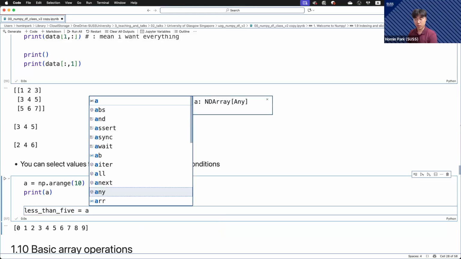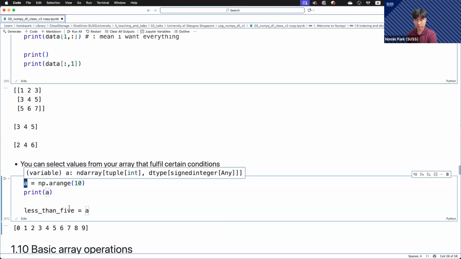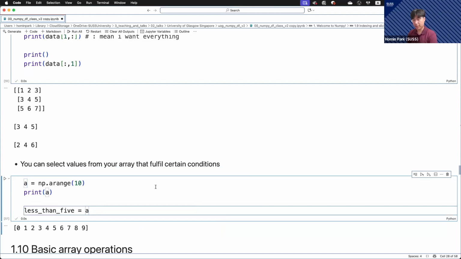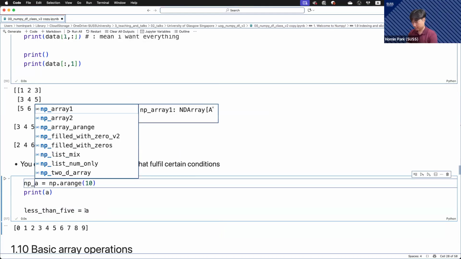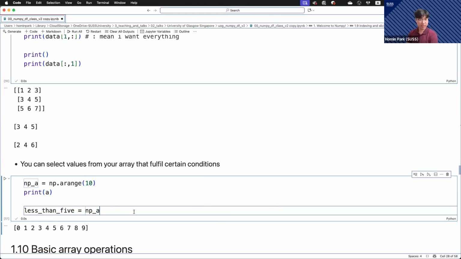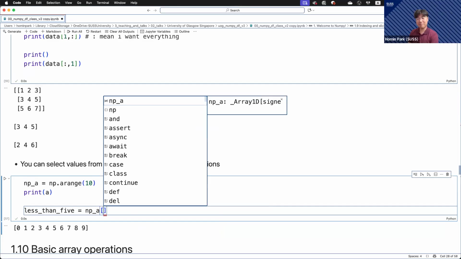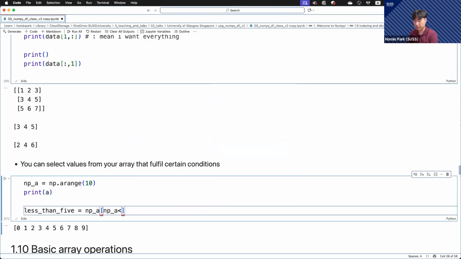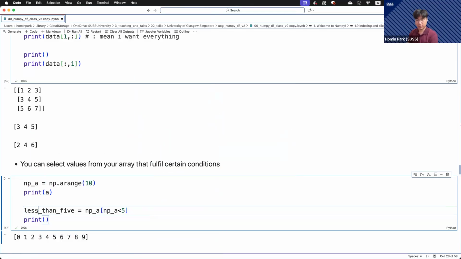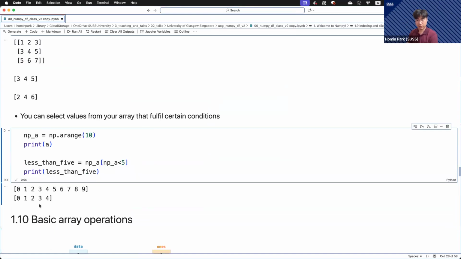I can do something like, A is that NumPy array. So from the A, or let's have a better name, NPA. A sounds very careless. So from that NPA, I'm actually getting specific values. So I use square brackets, and inside here, I put the condition that I'm looking at. I want everything that is less than 5. Okay. So if I print this, there it goes. So I got that's less than 5.